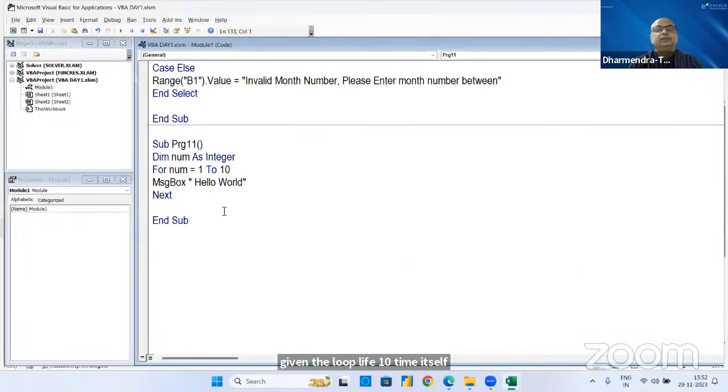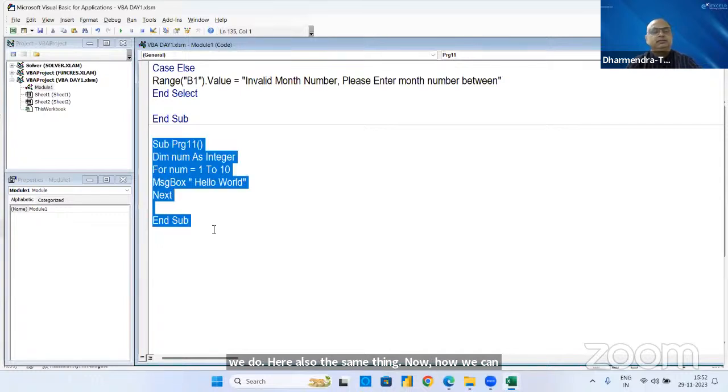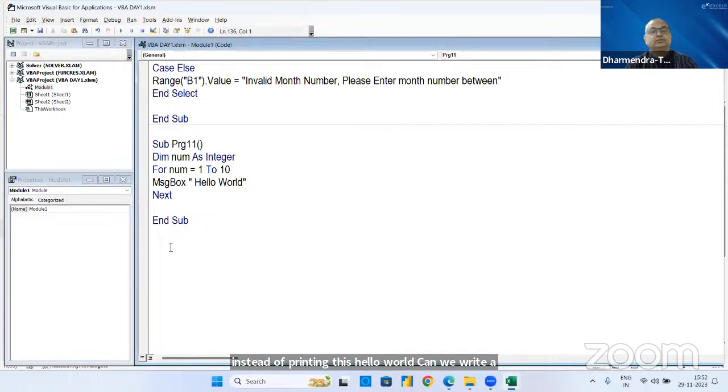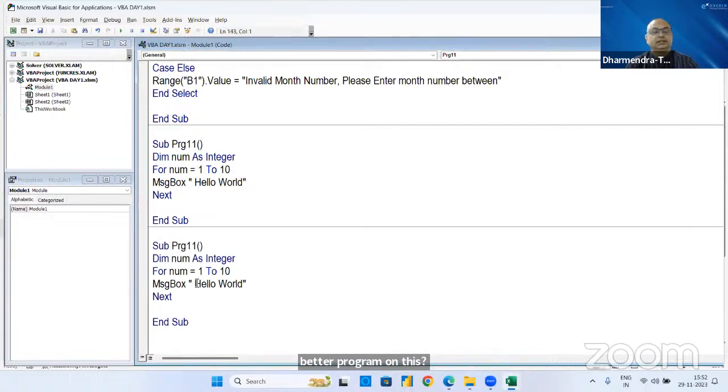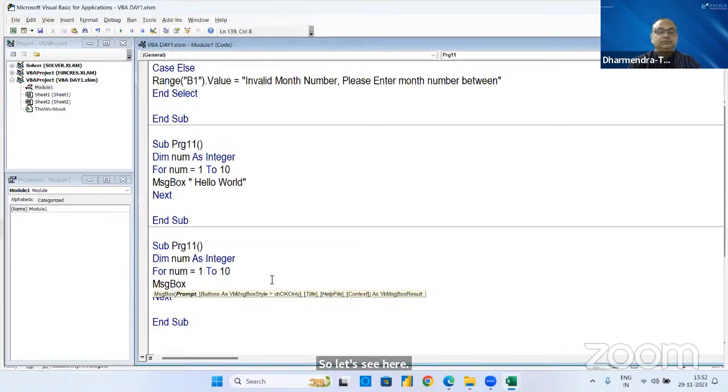Is it clear, everyone? Yeah, it's the same as any other programming language what we do. Here also same thing. Now, instead of printing this hello world, can we write a better program on this? So let's see here. Instead of writing hello world, I can write here the variable itself.